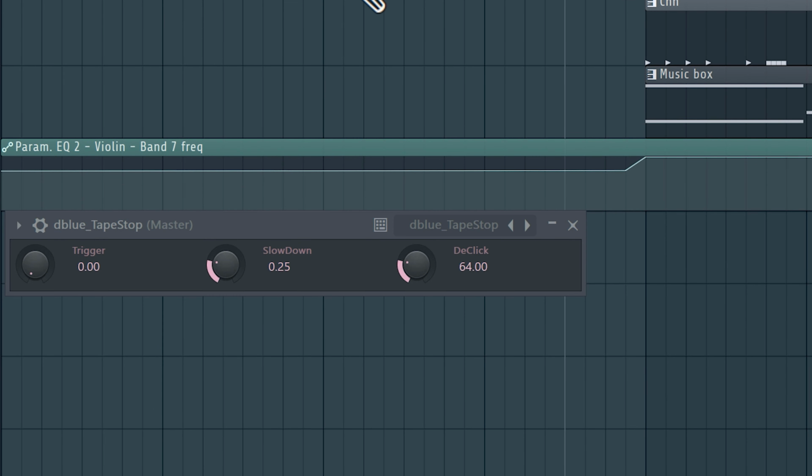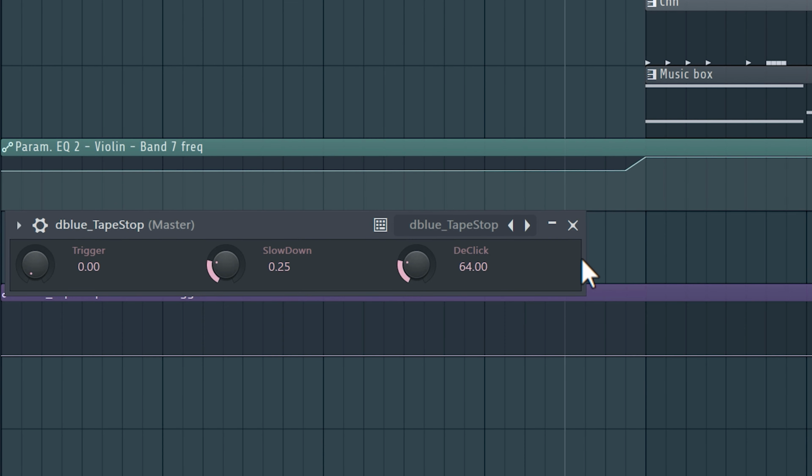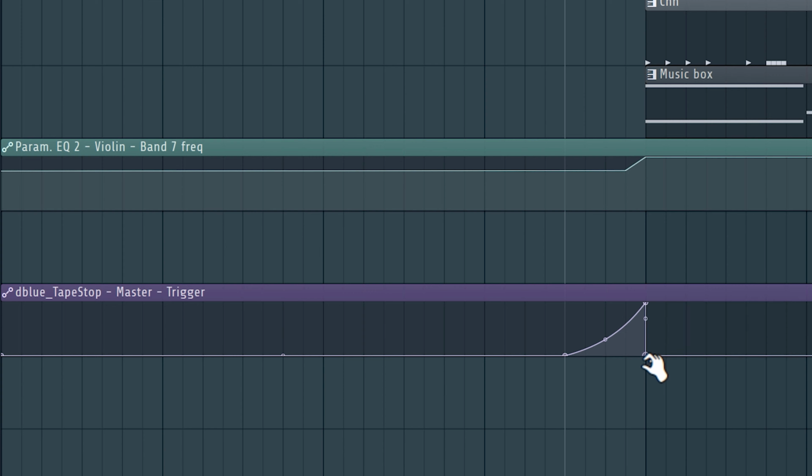Next one is a free plugin called Tape Stop. You can, of course, create a tape stop effect with this. Once it's installed, select the master track and open up Tape Stop. Right-click on the trigger knob and create an automation clip. Create a shape like this. It doesn't have to be exactly the same as mine. You can mess around with it.